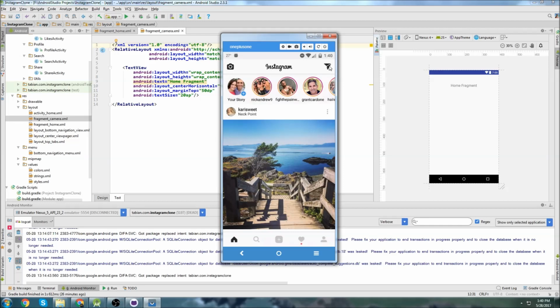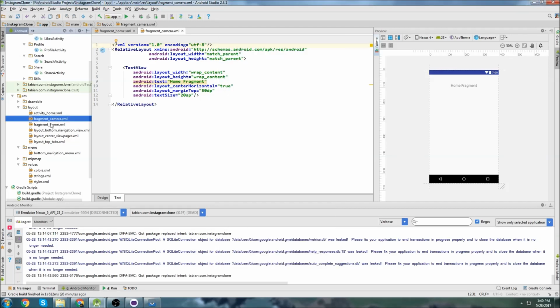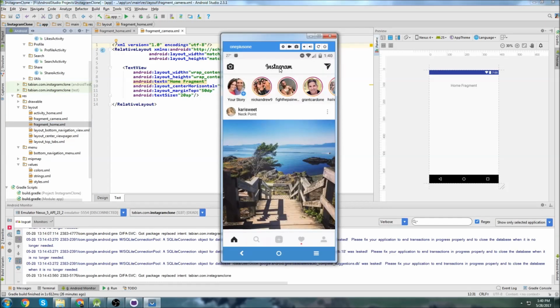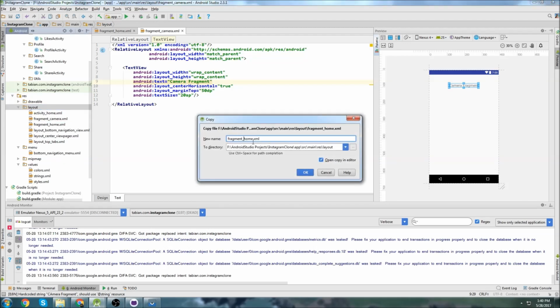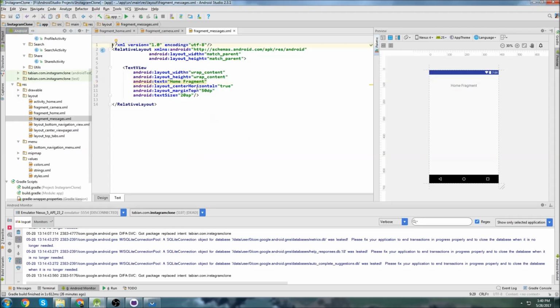And then over here is where it will take you to the messages. So that's what our tabs are going to be. That's why I have fragment home, which is going to be this home one right here, fragment camera, which is going to be this one right here, and then this one will be fragment messages. So I'll copy, whoops, I need to change this to camera fragment, and then we're going to copy it again, paste it, and this one's going to be fragment messages, and then just change this to messages.